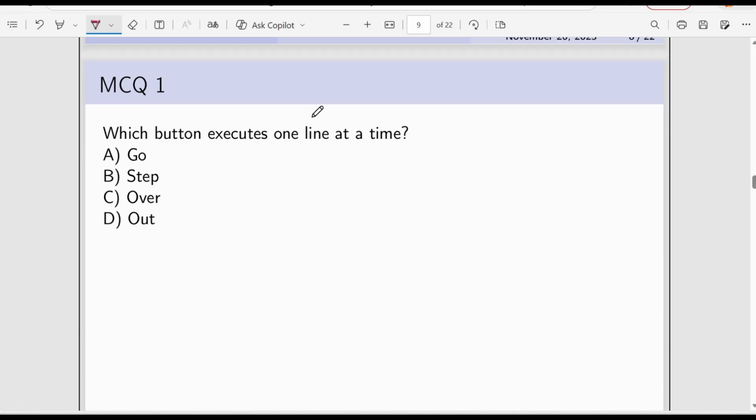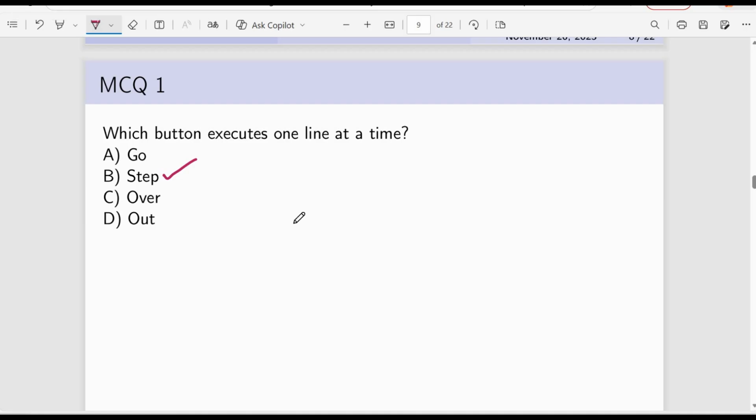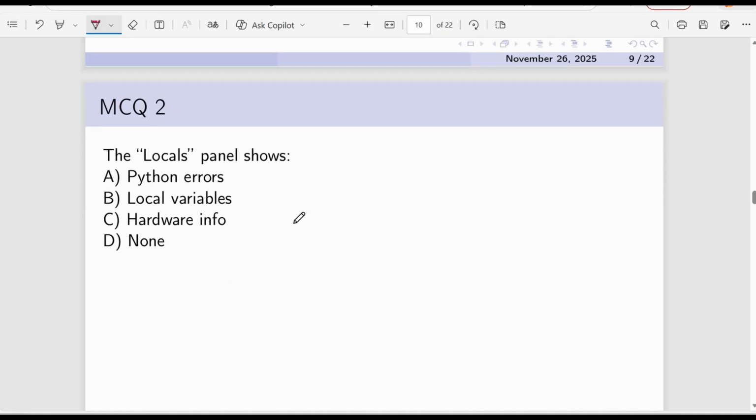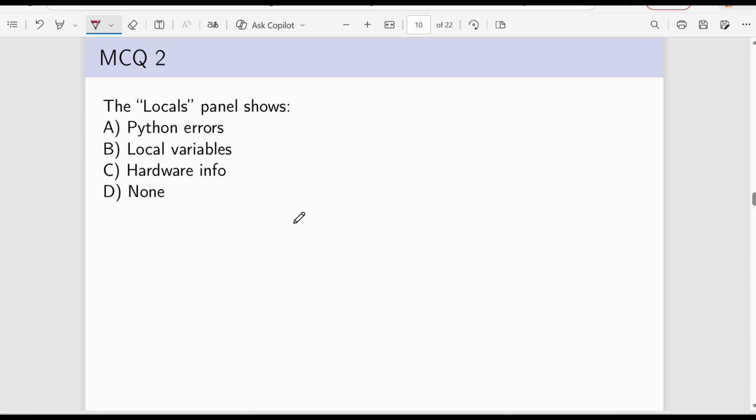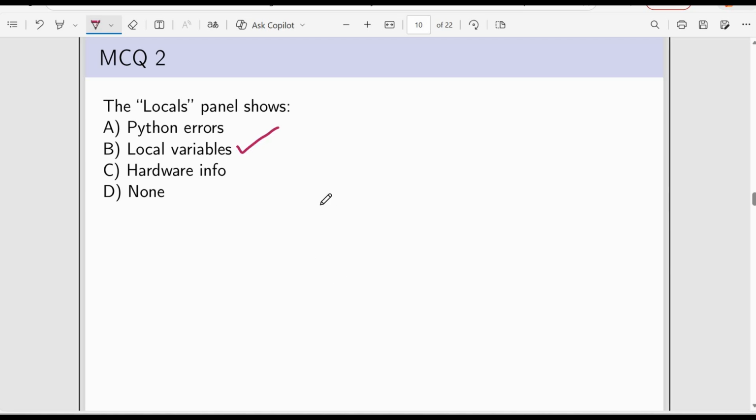Multiple choice question number 1. Which button executes one line at a time? That is the step. Okay, by using step you can move one line. Next, the local panel shows Python errors, local variables, hardware information, none. They are showing the local variables.